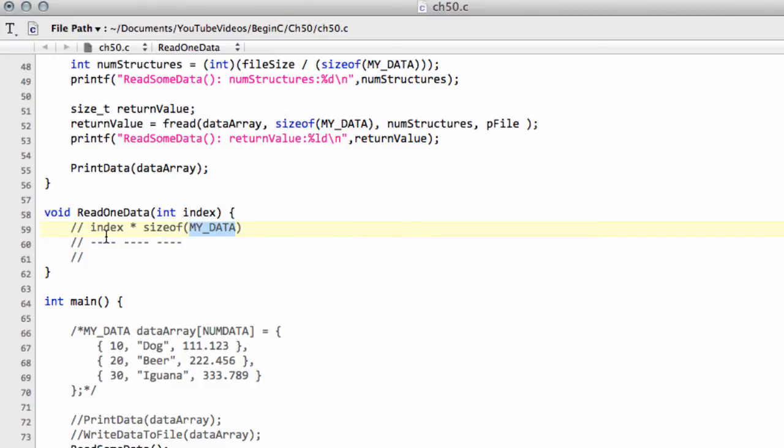So if it was 4 bytes, index 0 would start us here, and then that would start us then at the beginning of the 4th, and the next one would start us at the beginning of the well, it's here.